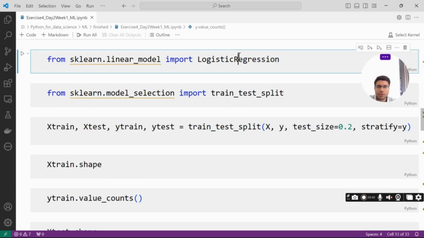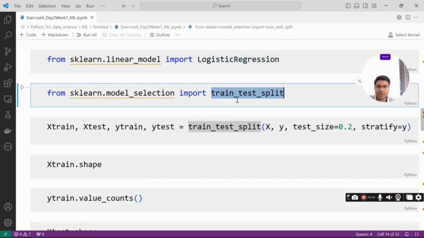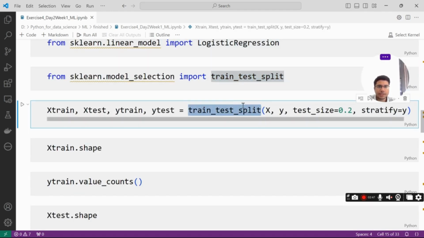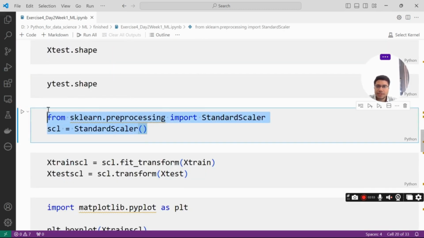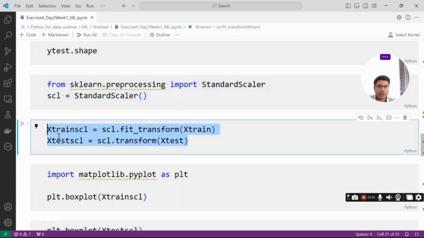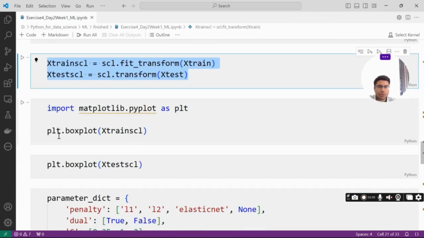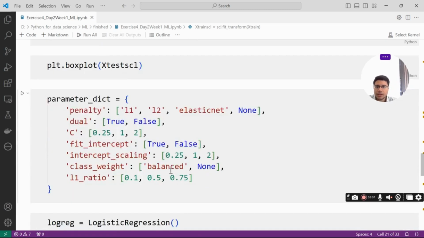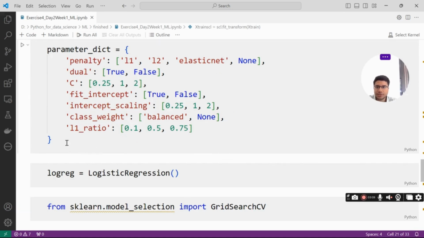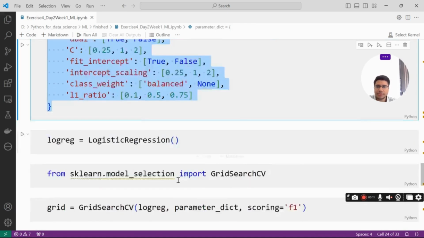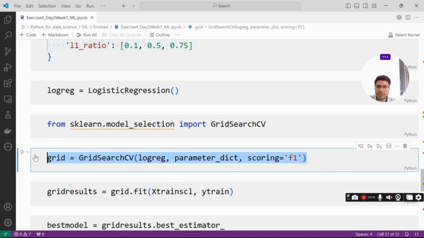Further, I import the logistic regression and train test split. I split my data set by stratified sampling into 80%, 20%. Then I apply the standard scaler. So this is the common step. Since there is no non-numeric data, we do not need encoding. There are no duplicate values as per the documentation of the data set. Next comes the grid search. So I create a parameter grid and I apply grid search.